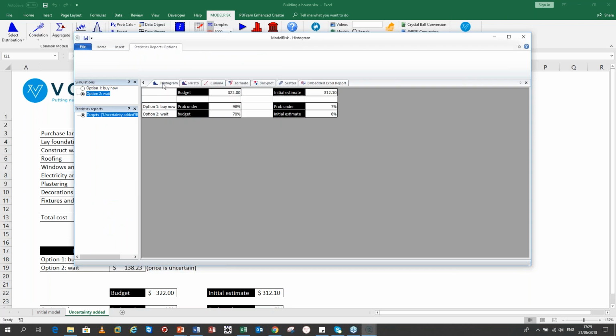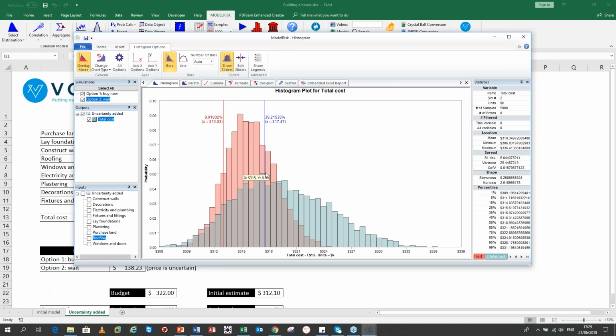All right. Let's go back to the first one. The first one was a histogram. So all I'd done is I did insert histogram like this. And then you'll see that we've got here number of simulations.